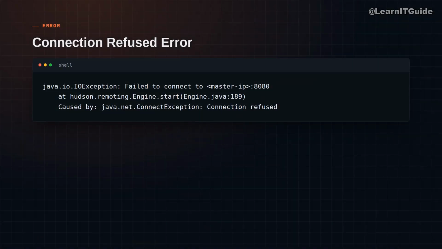A common mistake you will see is the connection refused error. This happens when the agent machine cannot reach the Jenkins master on the required port. The root cause is usually a firewall blocking the traffic or an incorrect port configuration in your agent launch command. Always check your security groups or IP tables rules to ensure the agent can talk back to the master.